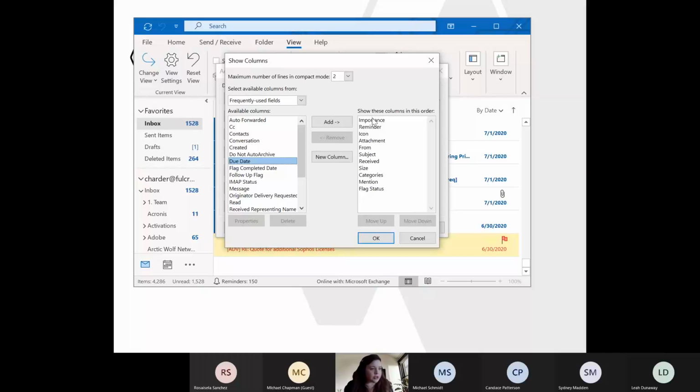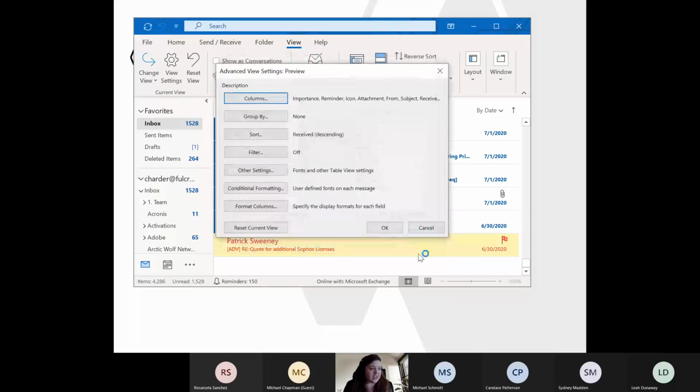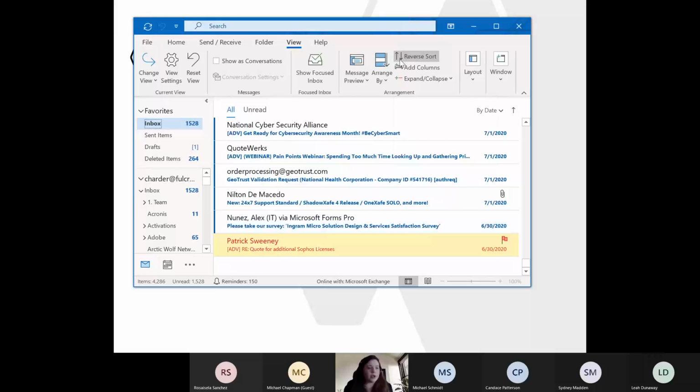You can also organize it how you want it to be seen, which I think is a really cool tool. You can group them, sort them, filter, anything like that you can do for your view. You can also reverse sort, so my first emails will pop up, or I can do my old or my new. You can add columns, expand, arrange, and then message preview, of course.